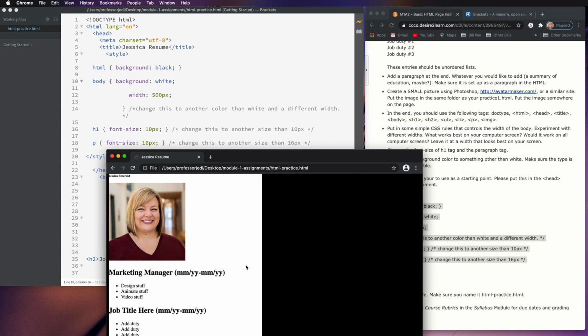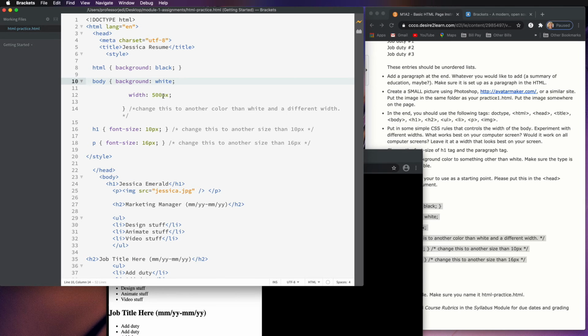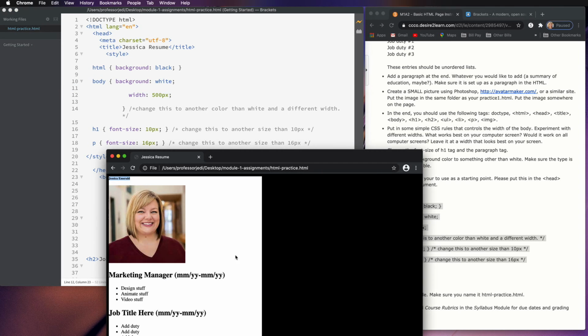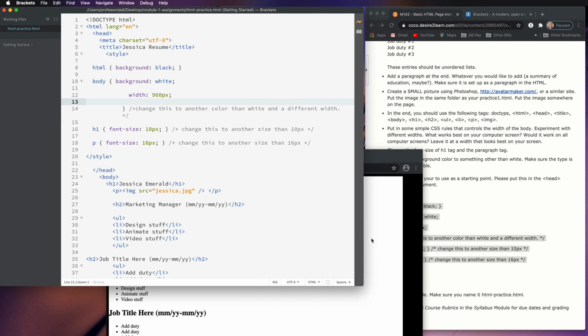As you can see, the HTML is black right here. And then the body of the page is right here. And all of a sudden, this H1 is super tiny. And that's because, let's see, this width is 500. So let's change this to 800. Or 960 is probably a better width. It's a standard width. So we'll save that.